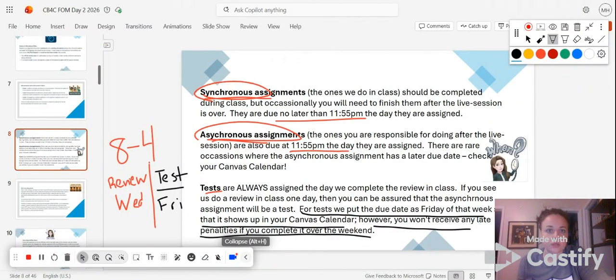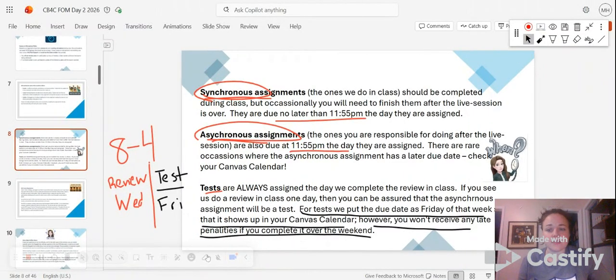So some of you are really good about saying, hey, I want to take that test on Saturday morning. I don't want to take it after school. I want to use my weekend time to take the test. You're absolutely allowed to do that, and I won't take any points off. It will be open until Sunday at 11:55. So please don't freak out. It's not late if you don't have it done by Friday. When is it late, though? If it's not done by Sunday at 11:55. So just keep that in mind for tests.